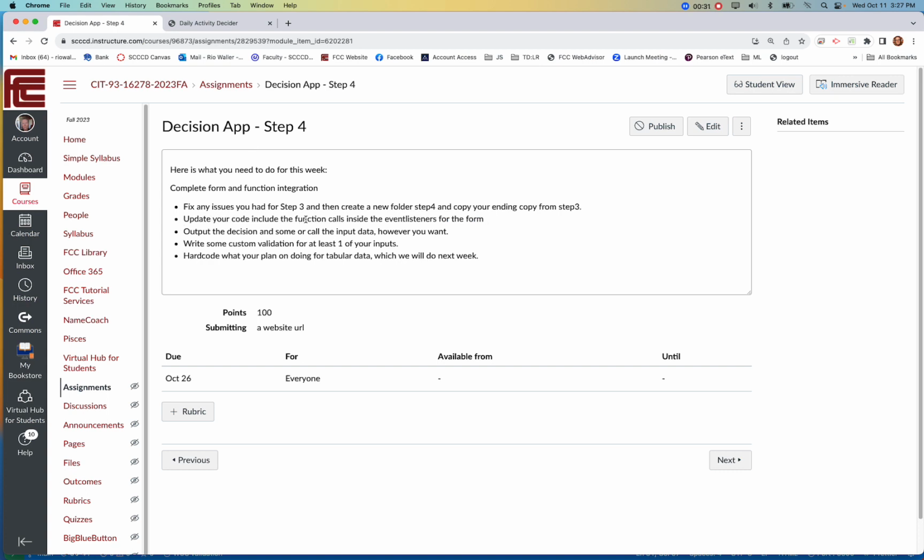When the user enters the data, you actually call the functions, right? Determine your decision, and then output the decision and some, or should be all, the input data, whatever you want here. And you'll see how I did it. I ended up doing just the object. Now I did still save it in an array of objects, but I just outputted the specific object itself.